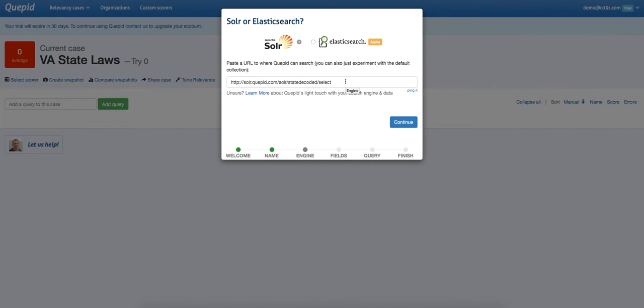Quepid operates on one fundamental principle, which is the path of least friction. So Quepid does not require any installation of an agent on your server. Instead, it's a zero lock-in solution. All you need to do is specify which search engine you are working with. Quepid currently supports Solr and Elasticsearch. And then provide the URL to your search handler. Usually this will be something like this. Don't forget to add the select at the end.